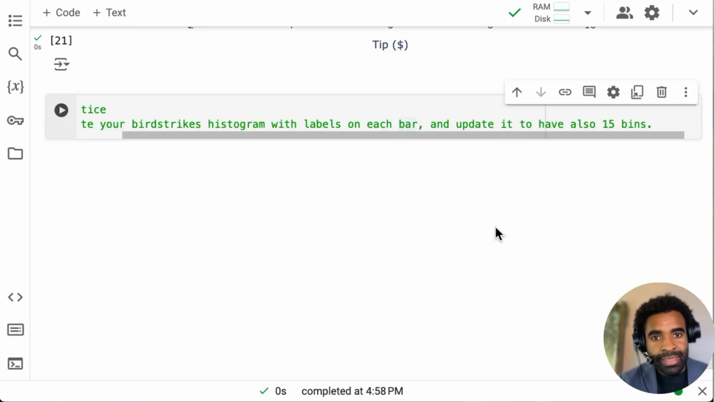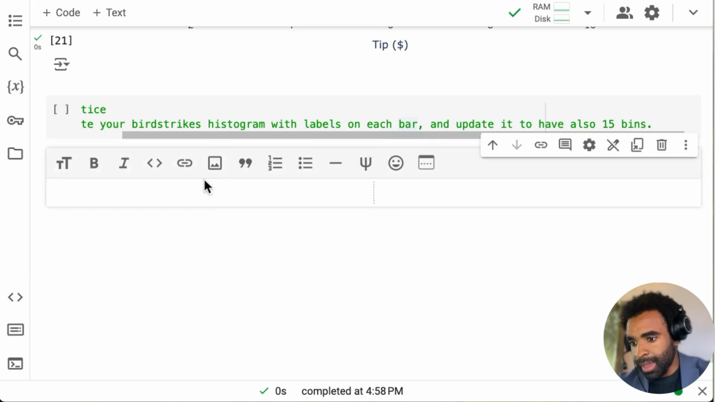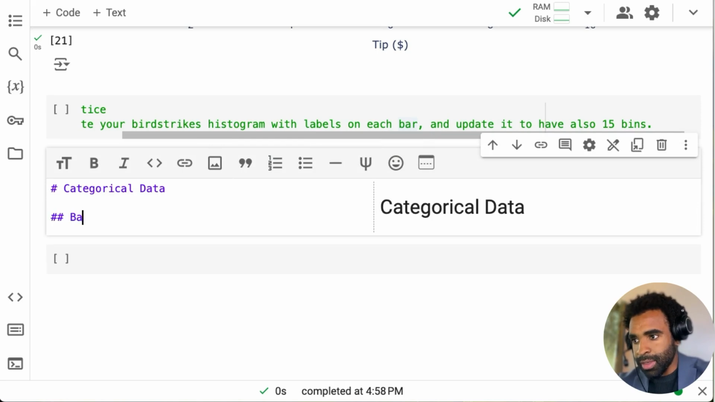So now you know the basics of making univariate plots. Those are plots of single variables with histograms. Now let's look at how to make plots of categorical variables, mostly with bar charts and also with pie charts. So I'm going to make a new text section, and let's give it the title of categorical data. And under that, let's start with a bar chart.